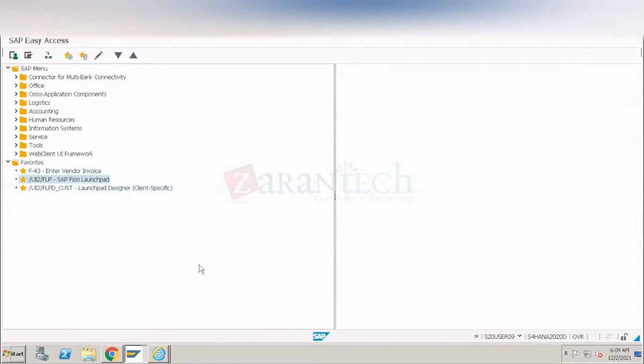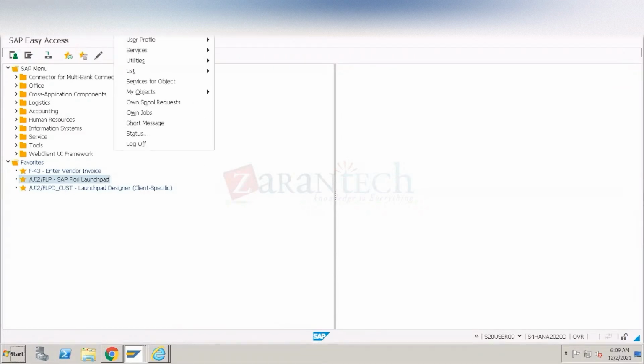But how do I confirm, Mahesh? Can you please tell us whether FIORI is connected to this application or not? Simple. Go to the system, and here we have a status. All of you, please remember that we have a status over here.